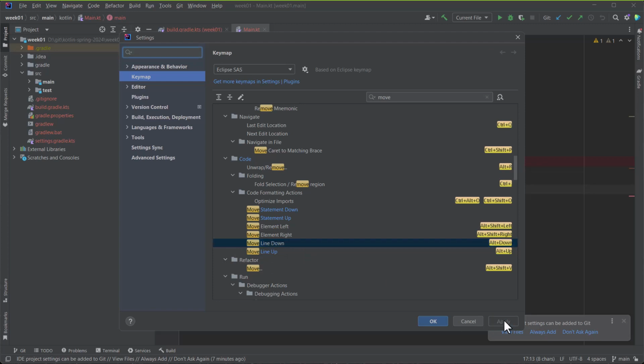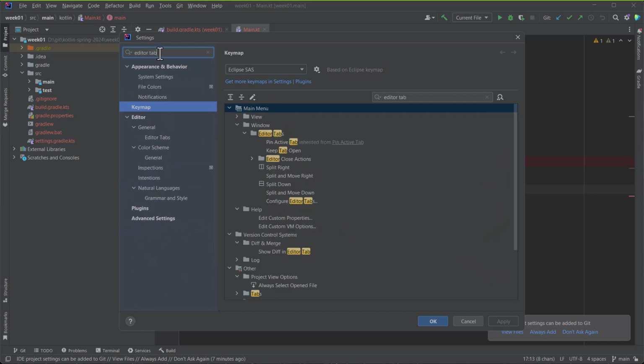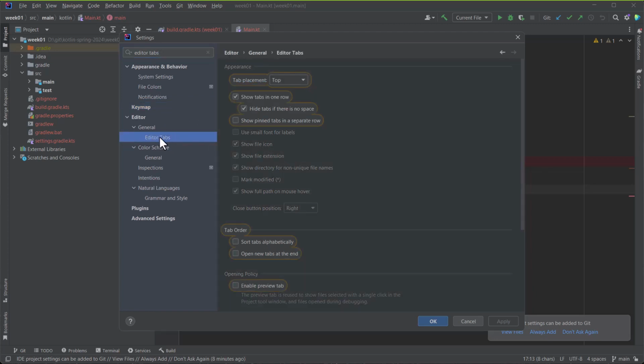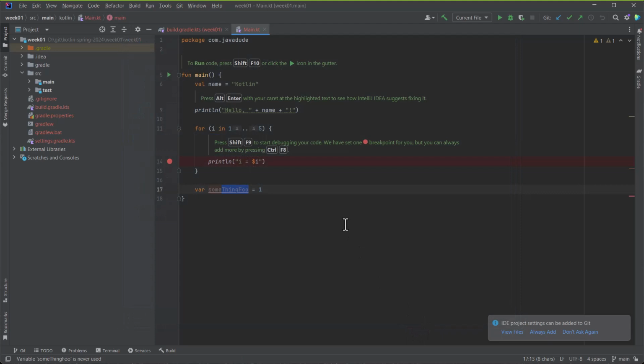And let's see, the last one here, I'm going to do one more thing. I'm going to say editor tabs. There we go, editor tabs. So underneath here, there's this tab limit of 10. I'm going to change that to 100. And you can change this to whatever you want. This just makes it so that if I have more than 10 files open, they stay up in tabs as opposed to automatically closing things. Okay, so I'm going to hit OK on that.